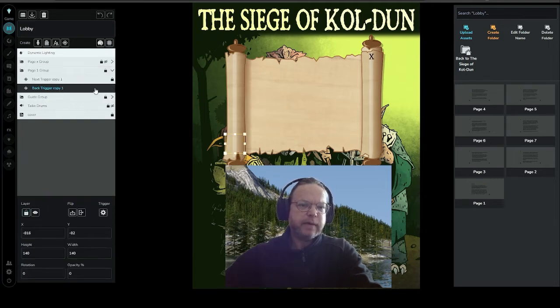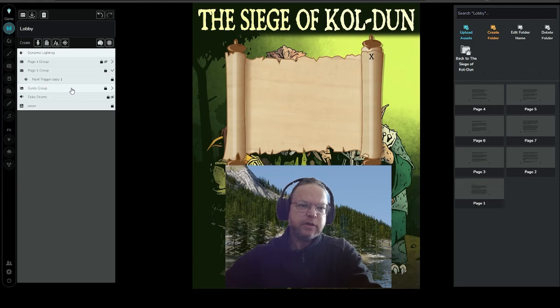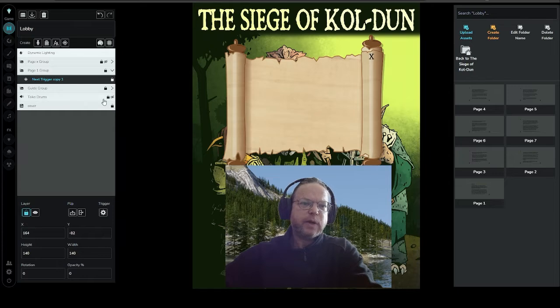Again, now we don't need the back trigger, so I'm going to unlock that. You'll see it automatically highlights the area, and I can press delete to delete that. If you want to add information, pages or assets into a group, the easiest way is to select one of the layers in that group currently, otherwise it becomes a bit of a nightmare to try and reorganize.